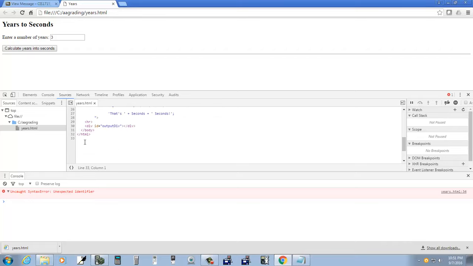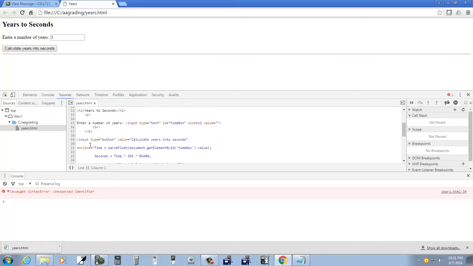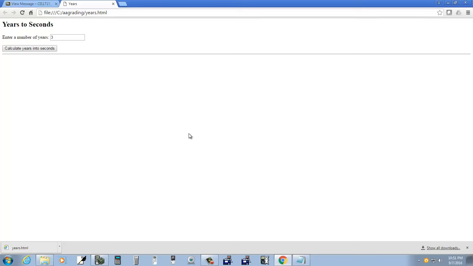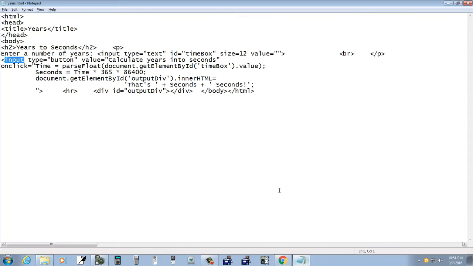Line 34. There's no line 34. Okay. Sometimes that's helpful. Sometimes it doesn't do anything. So let's close that. I'll click this X. Now let's look at our code. Let's see. Enter number of years. Input type equals text. ID is time box. Okay. So that's where they're putting it at.